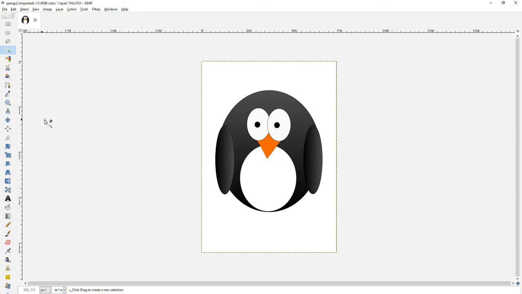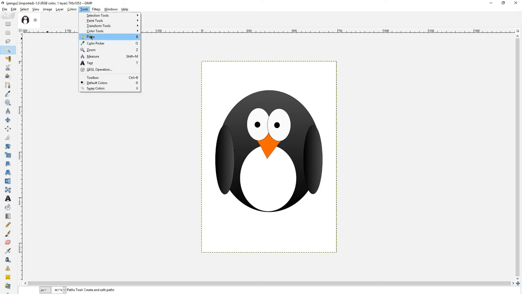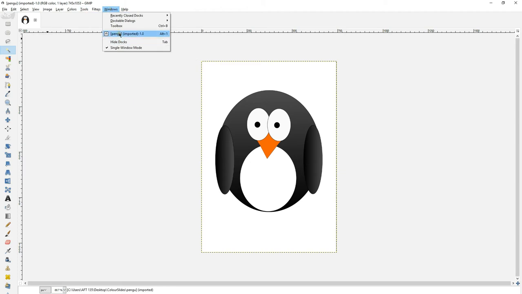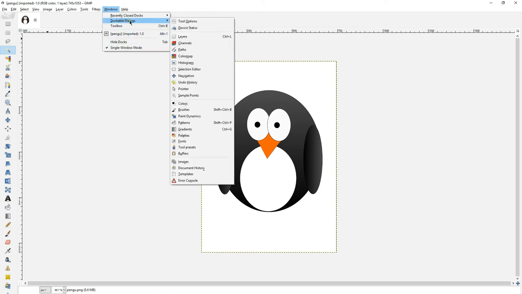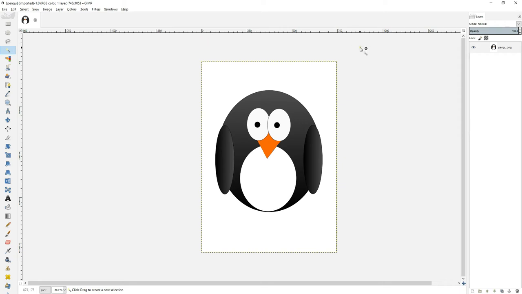Does anyone know where my layers are on a Windows machine using this application? On a Mac, it's beautiful. Everything opens up immediately. Of course I want to see my layers. Sorry, on the main menu line. So all you Mac users, thank you. Dockable dialogues, layers. There you go. So there's my layers.